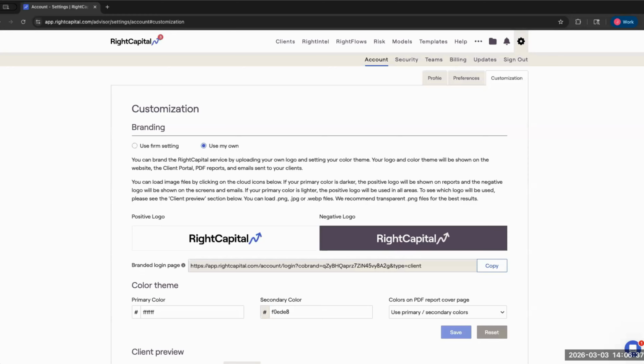Now, if you're unsure which to use, chances are your marketing team or logo designer, whoever that is, can just help you find a transparent PNG, which generally works best here. Now, the reason the logo is important is that these appear in a number of different places. So this is going to appear on the login page. This is going to appear within the client portal. It's going to appear on your reports.